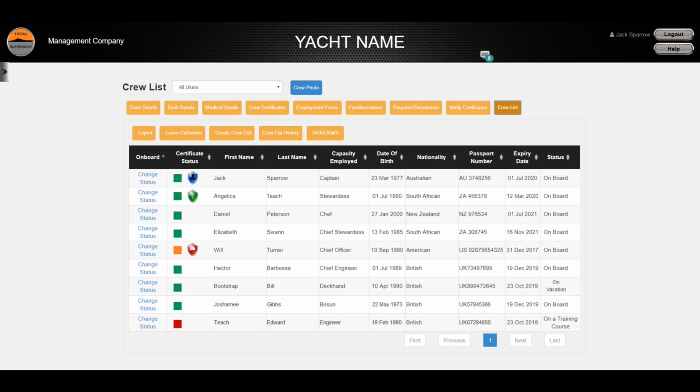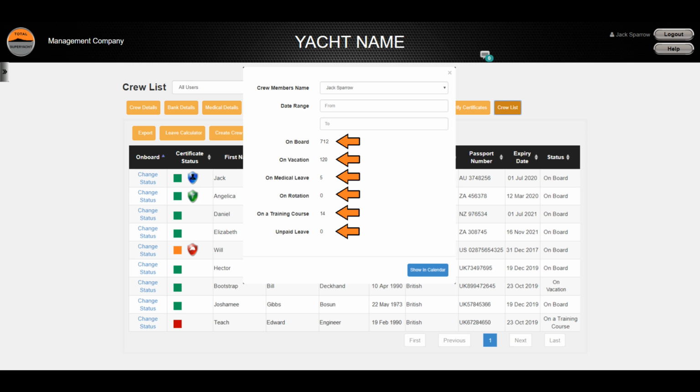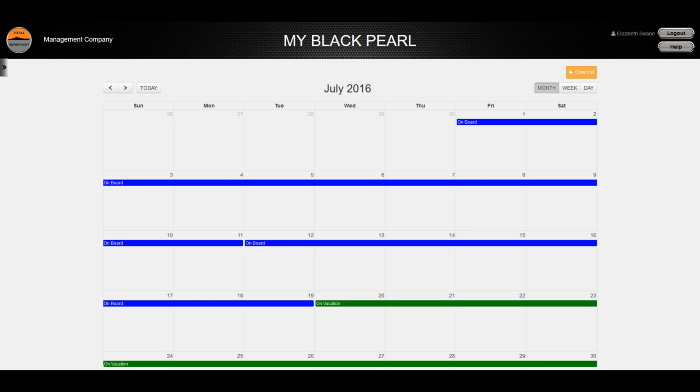To manage crew leave, the system calculates all changes of status periods since the crew member's initial employment date and displays them here. You can filter the calculation period by selecting the date range. Click here to show all leave periods on the calendar for the selected crew member.